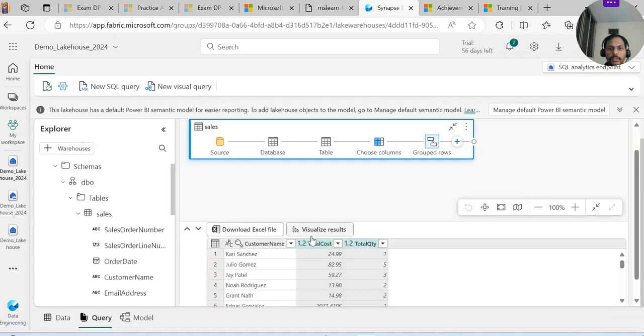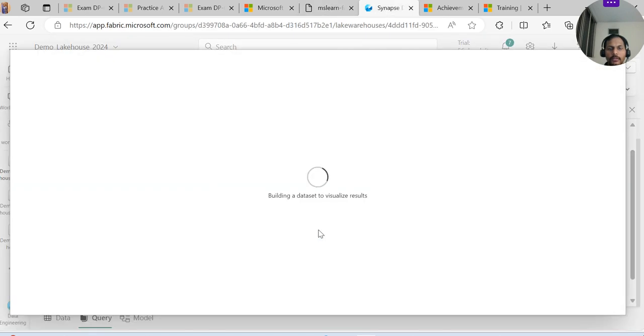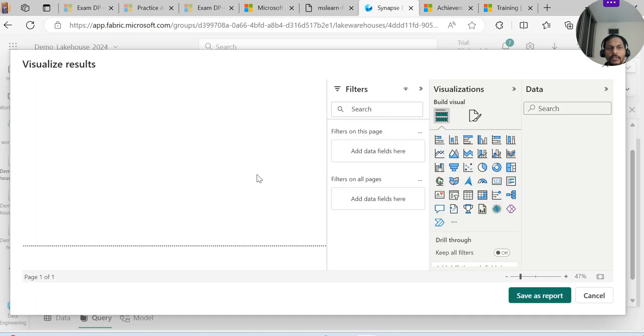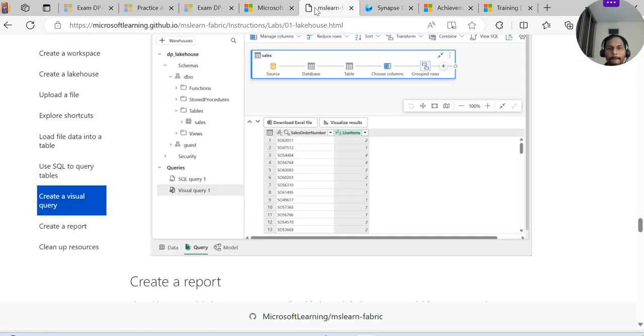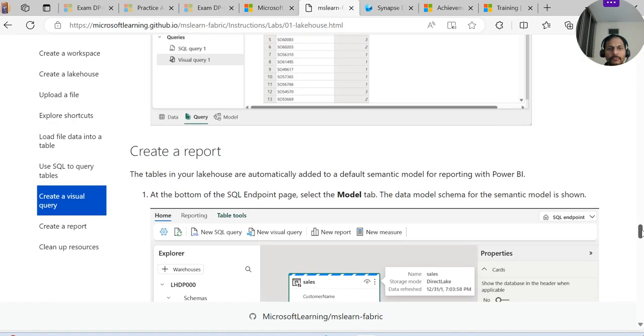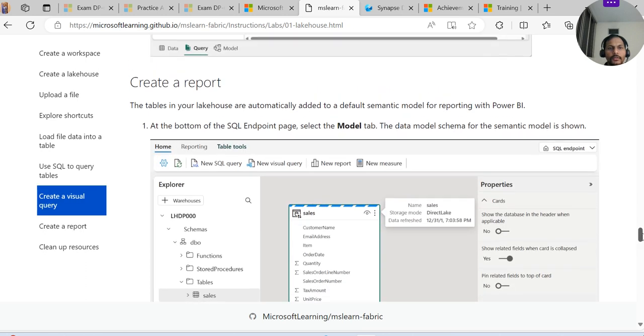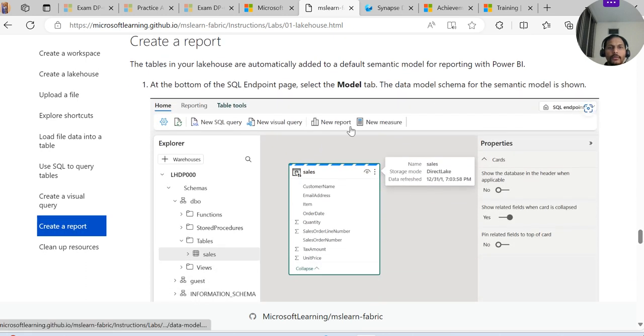We can see the visual query result as well. By default it's creating the visual result, and you can even perform some basic level reporting, and then you can add a report. So as of now I'm not creating any reports. Let's cancel this. Create report. Okay, so now we are going to create a report.